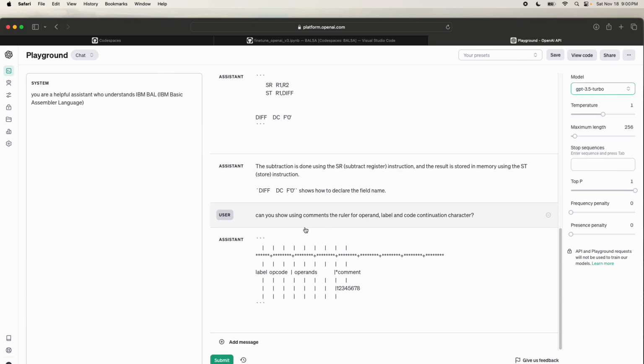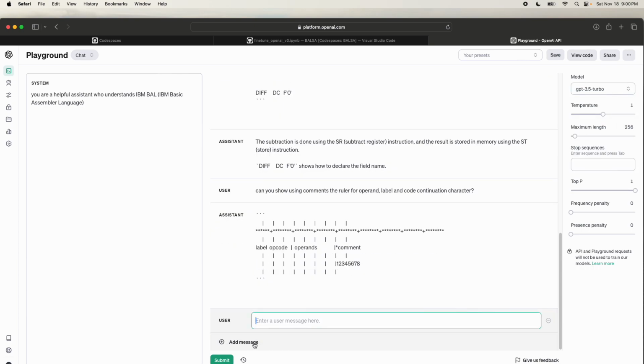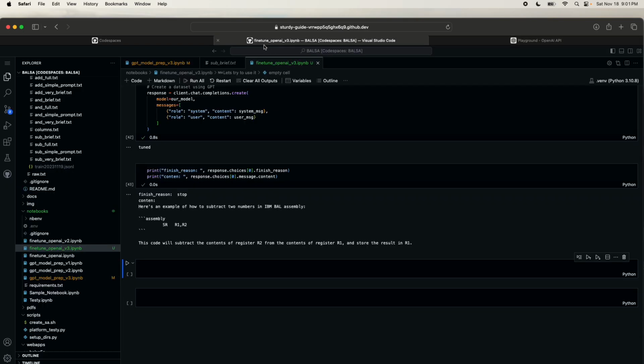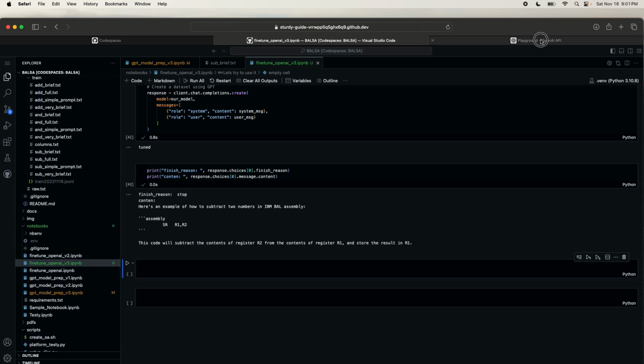Let's put it up here, and let's ask, can you show me how to divide... let's divide one that I did. Well, this is not going to be tuned, but I want to be able to switch it back. I don't really have a lot of data. So we did a subtract and add and a logical and.